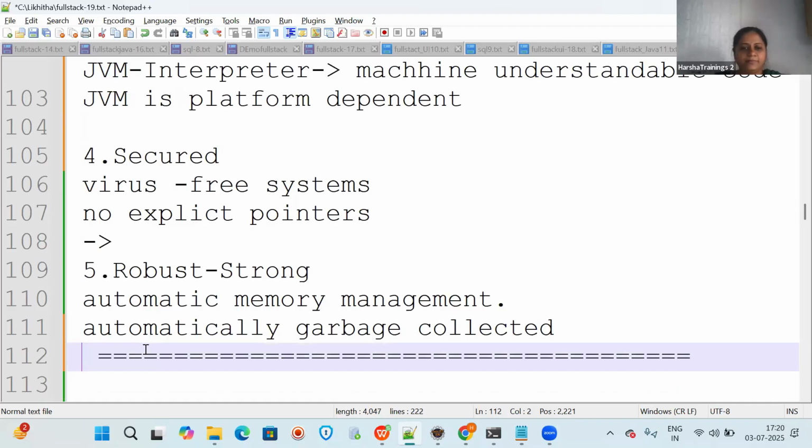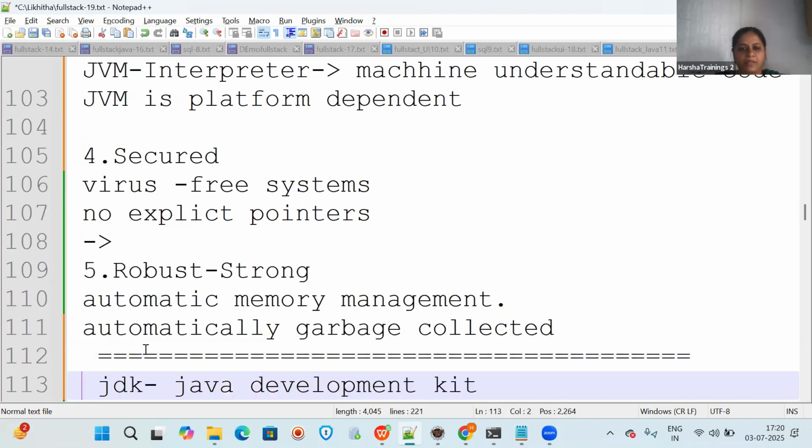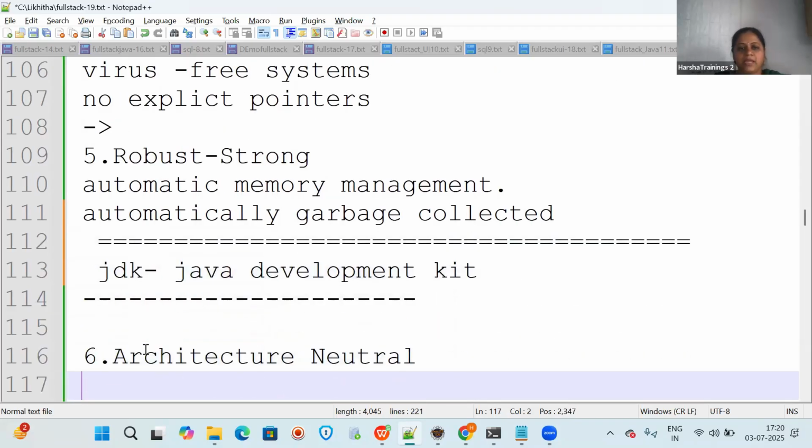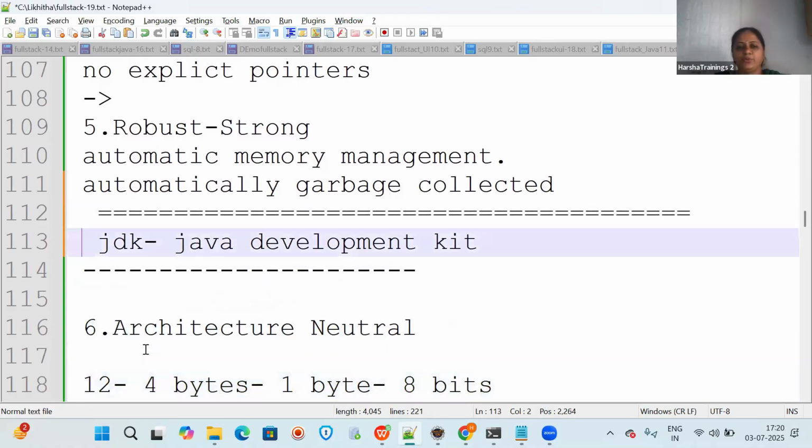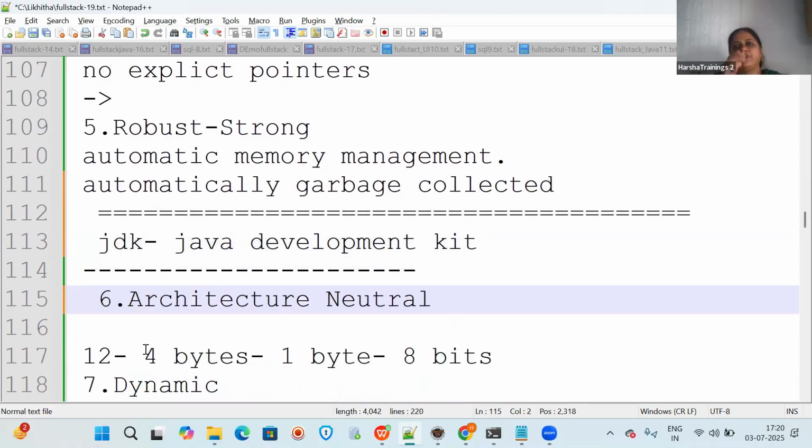And then it is architecture neutral. What is this? Architecture neutral. What do you mean by architecture neutral? When you are storing some data, the machine will store the data in terms of what? Bytes. Now, when you are storing a number, it may occupy some 4 bytes or 5 bytes. If you store a photo in your mobile, it will occupy some space, right? GB or MB, like that.